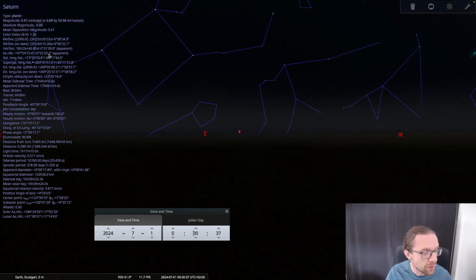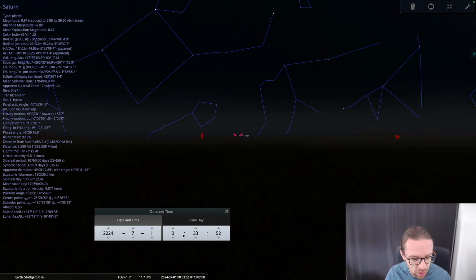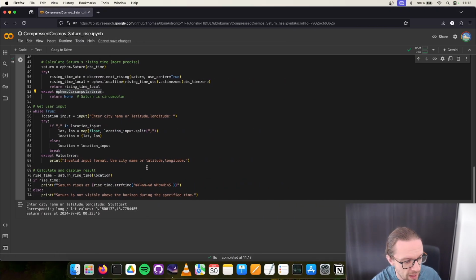And here on the left side, with all the weird, crazy parameters, we have the altitude. The altitude says where Saturn is above or below the horizon. It's now a few arc minutes below. So let's go. And now around 0:33, we have our rise time. And this corresponds nicely to what we computed.